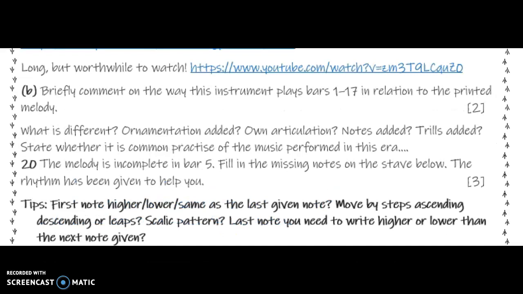Now when we listen to this again, I want you to concentrate on bars 1 to 7, because now you have to comment on the instrument playing this and what is different. What maybe ornamentation is added, maybe articulation is added that's not written there. Any notes that you hear that are added or trills added. State whether it's common practice of the music performed in this era. So here you have the chance to already write down the period of music that you think this belongs to.